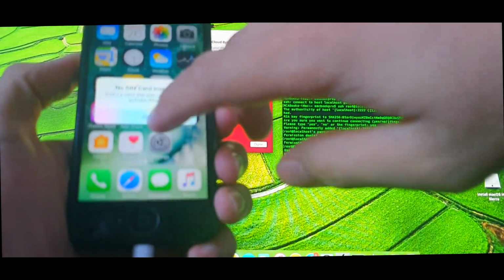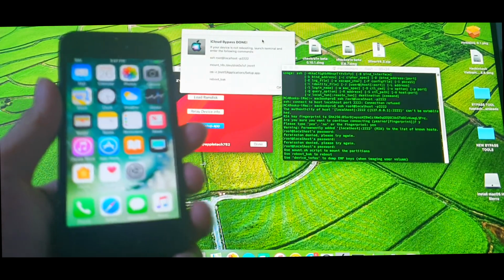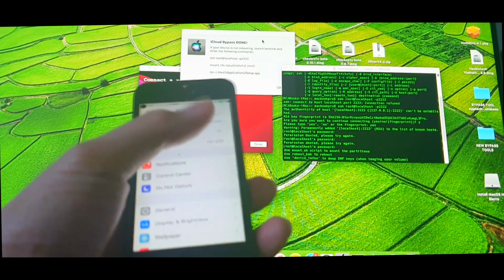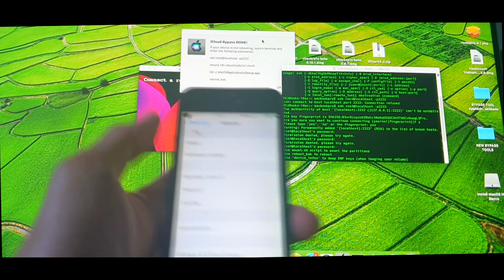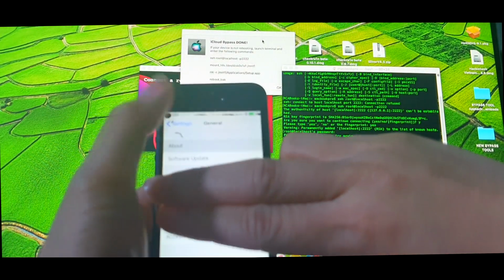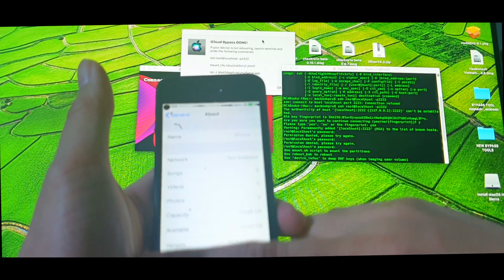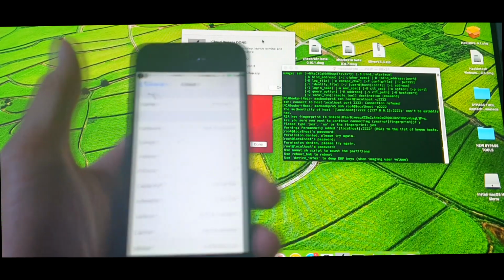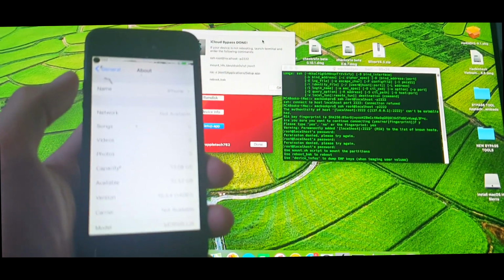Bam! There you go, guys. We went through the main menu and we've skipped the iCloud activation setup. So we've just bypassed the iPhone 5, and I'm going to show you that this is indeed an iPhone 5. Let me show you the settings and go to About. You can see here, just iPhone 5.